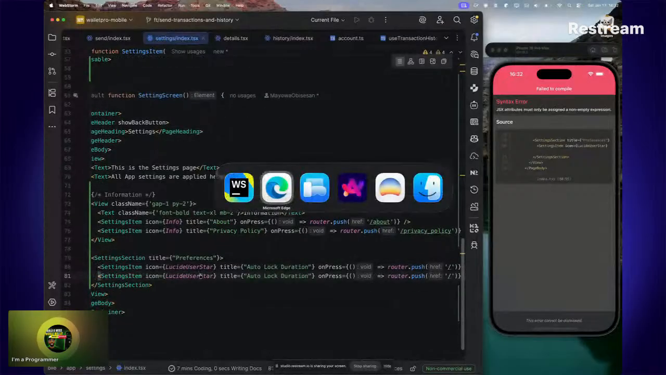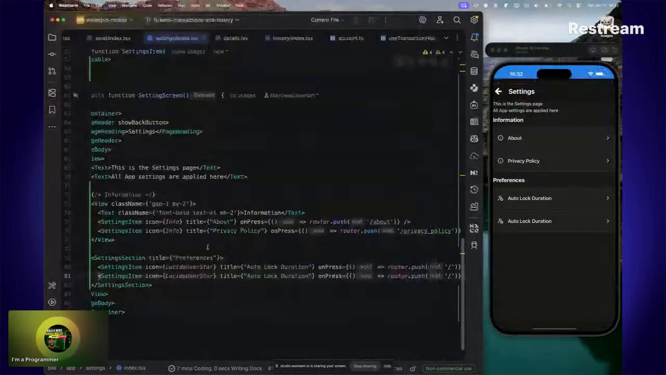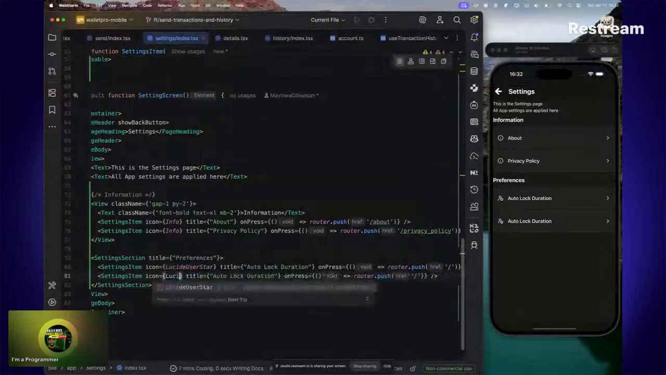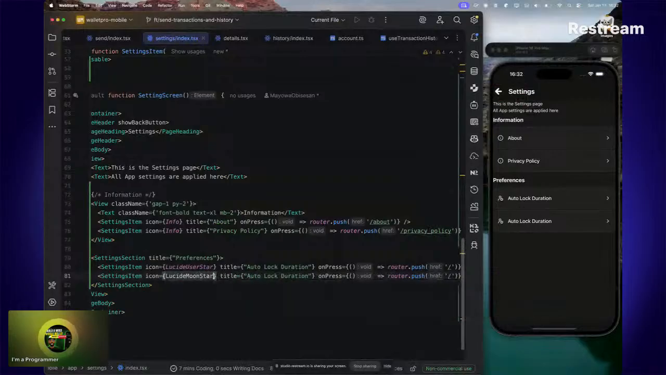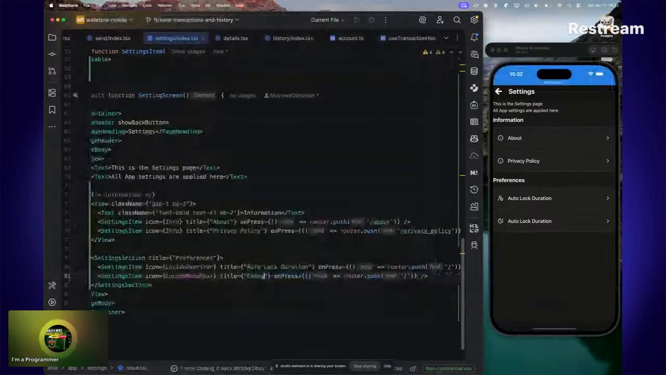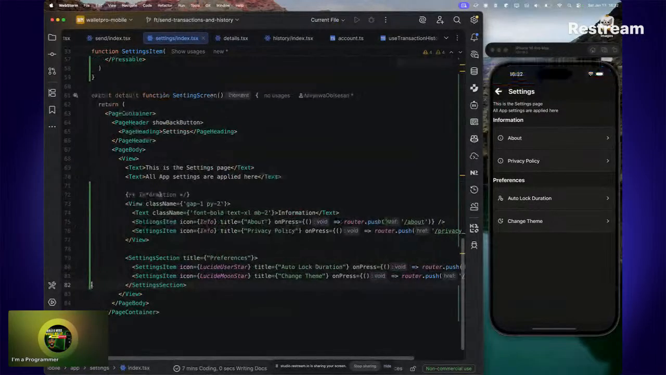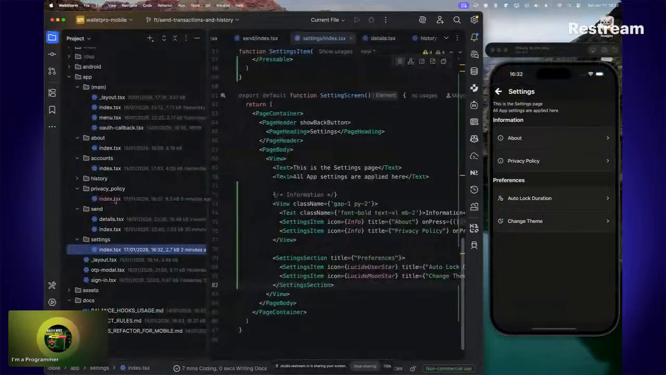The next thing that happens is we want it to have this theme. We want it to have the moon. So it should be Lucid moon star. Same thing. It should be change theme. Then on press, you take it to the theme page. So we need to have all of those pages. Currently, we don't have any of those pages. I know we don't need to do it this way. All we need to do is just inside the settings page.